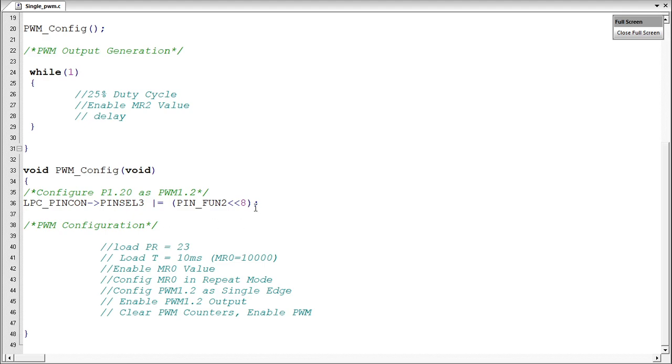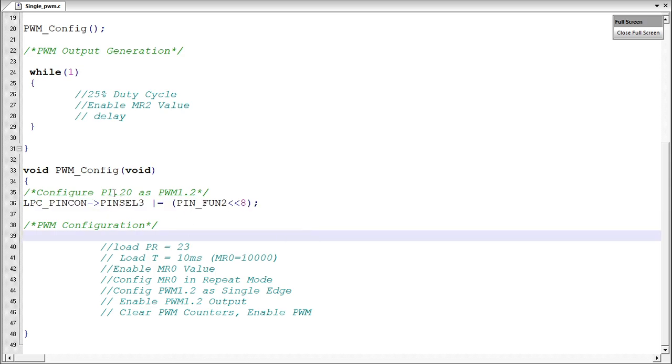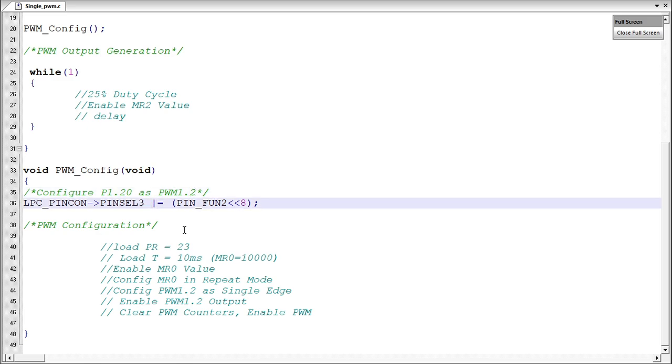Now you can see here line number 36. Line number 36 says to configure P1.20 as pulse width modulation 1.2. I'm going to use P1.20 as pulse width modulation 1.2. This can be configured using our pin function selection block. If you want to know how to do that, please watch my previous video on pin function selection. I'll update the link in the description box.